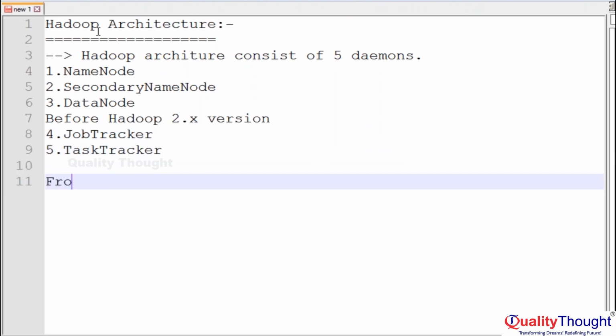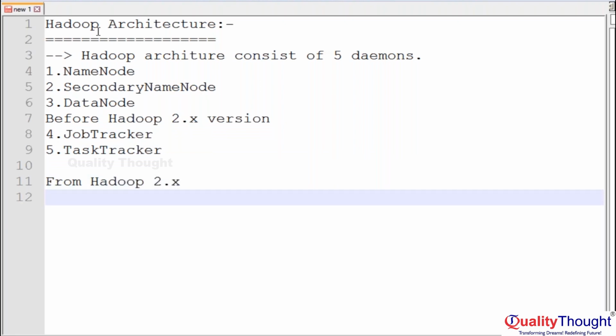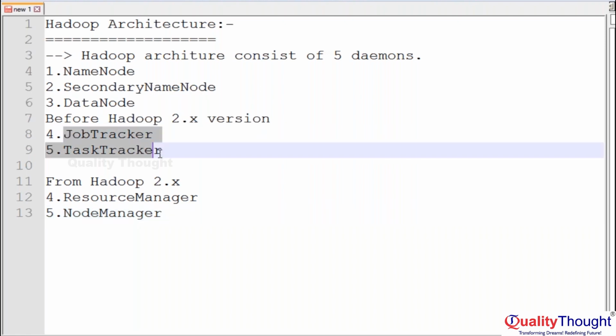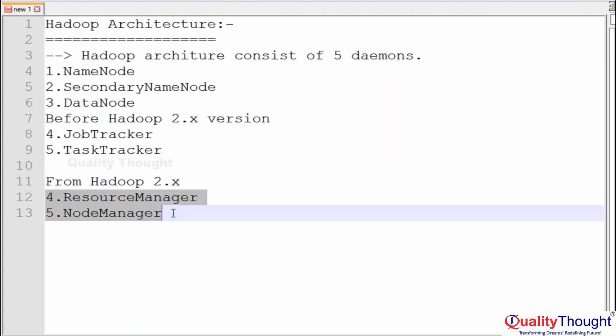From Hadoop 2.x, fourth one, resource manager, and fifth one, node manager. So instead of job tracker and task tracker, in the latest version they replaced them with resource manager and node manager. So these are the 5 daemons.